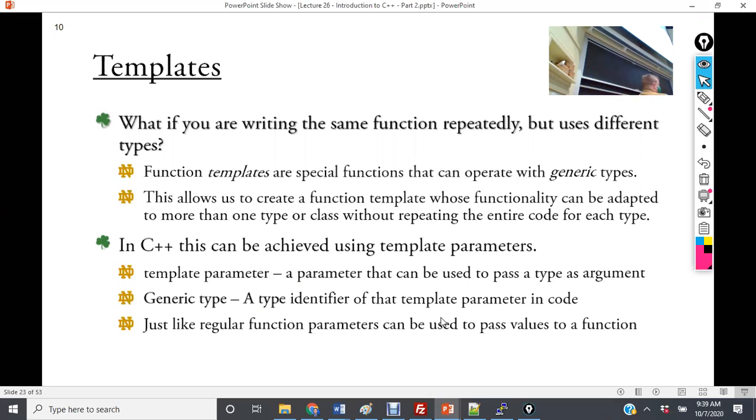Now here's another thing about C++ that's really interesting. It will drive a lot of what we're going to learn about for the rest of the semester.